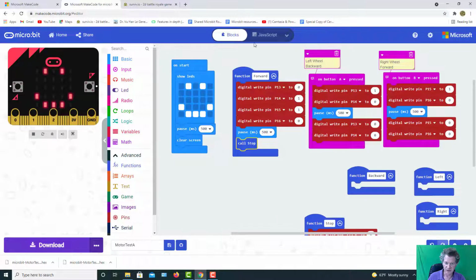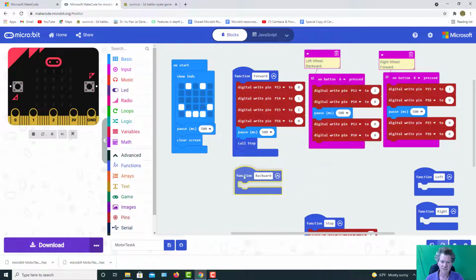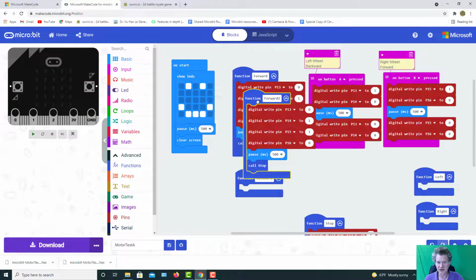All right, so I've got a forward function. It goes forward for half a second and then it stops again. Now for the backward function, I'm just going to make all these wheels do the opposite of what they were doing before. So I can duplicate my entire forward function.